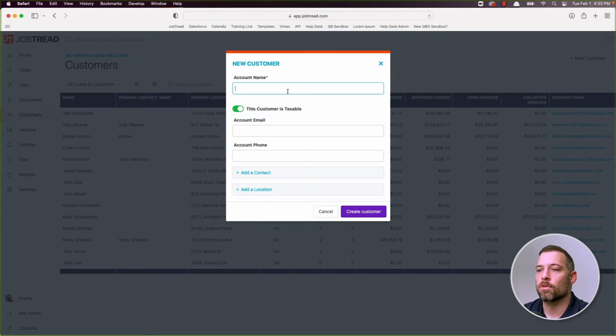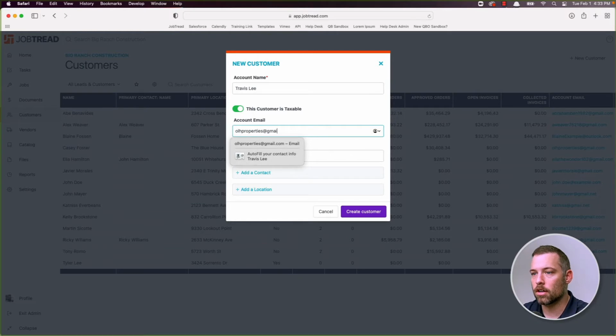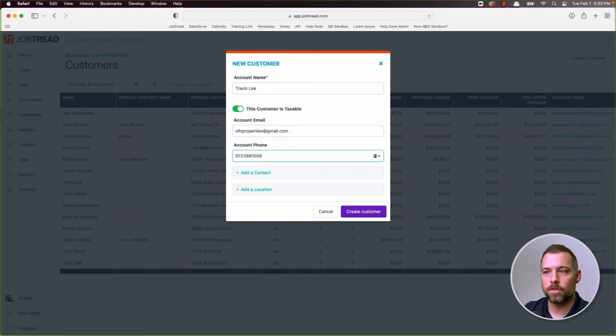But if you connect with someone on the phone or an email comes through, you can always just create an account as well. So here we can just type in the person's information. Let's pretend I'm the customer. So put in my name, put in the email here, and phone number. Definitely want to note though, you're not limited to these fields right here. You can create custom fields in your settings so you can track whatever information you want about your customers.